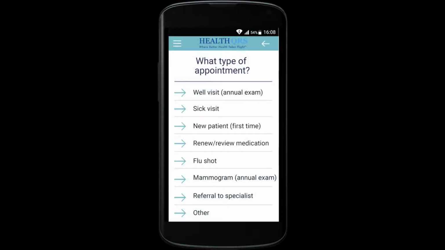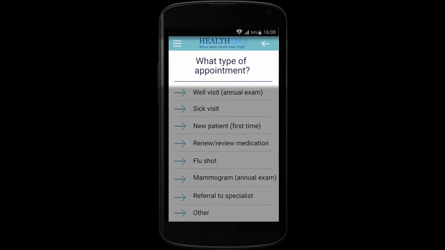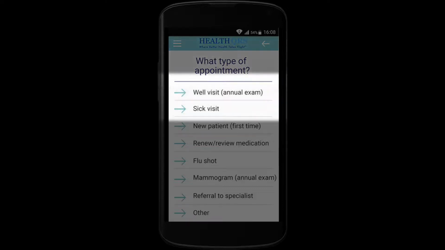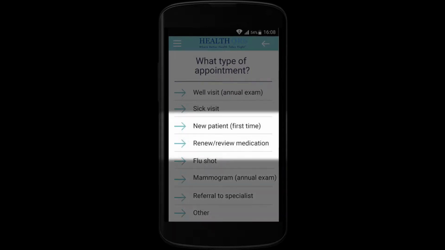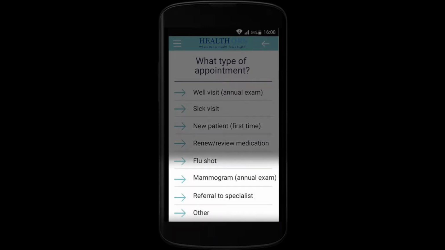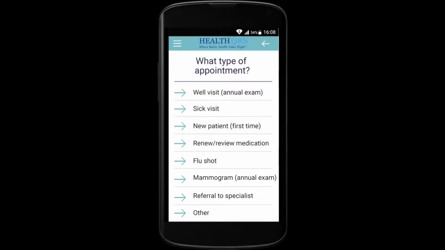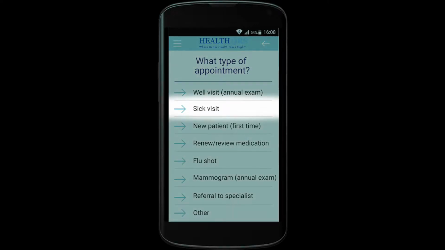Next, the HealthQRS platform asks, what type of appointment would you like to make? Several options are provided to the user based on their profile, from well visit to sick visit, from flu shot to referral consultation. When the user selects Other at the bottom of the screen, the user can enter in a procedure name, procedure number, or even a partial description. The HealthQRS platform would then help the user select the appointment or procedure type that best fits their medical need. The user selects Sick Visit.